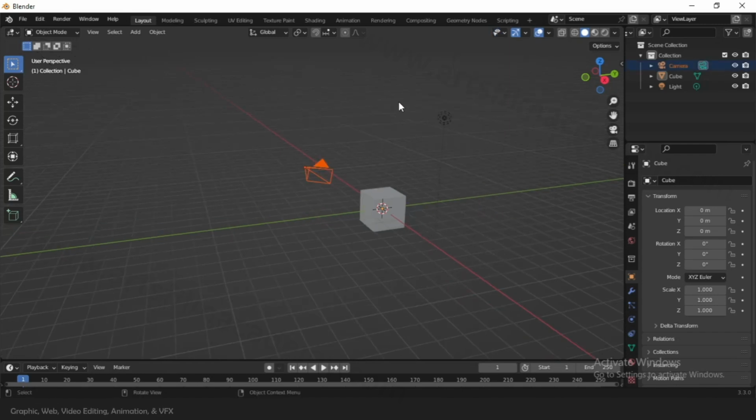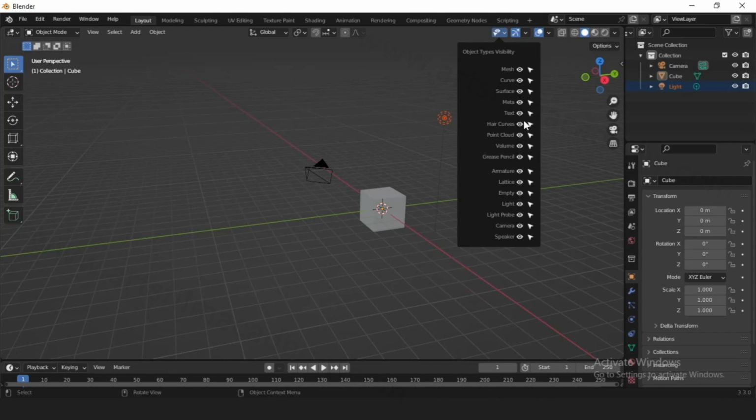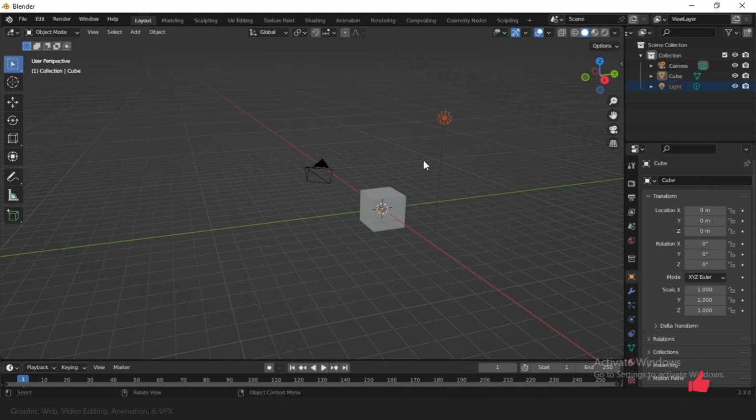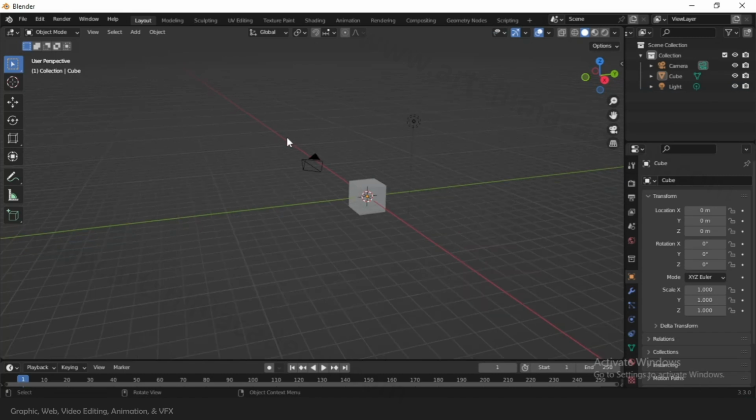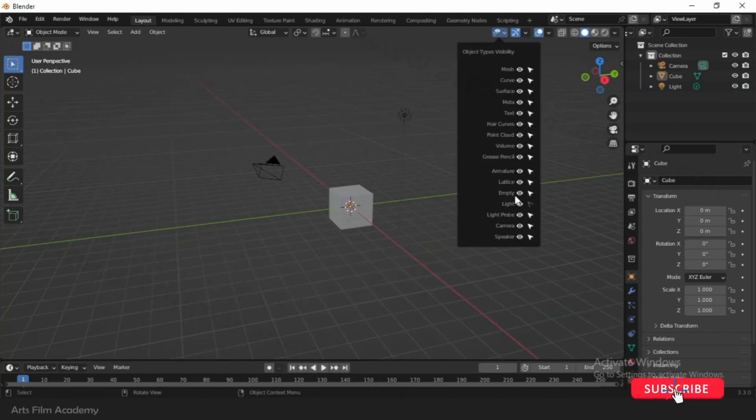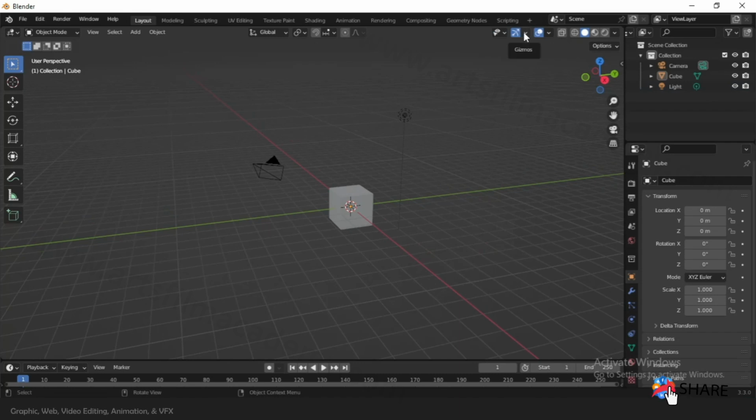In the same way, anything you can hide and unhide, or you can also click the selectability, like light off. So next time I can't even select this. So for now, bring it back. Let's go for the next one.